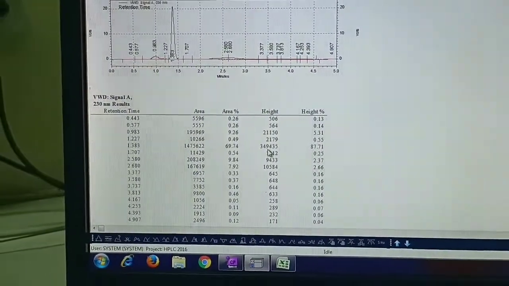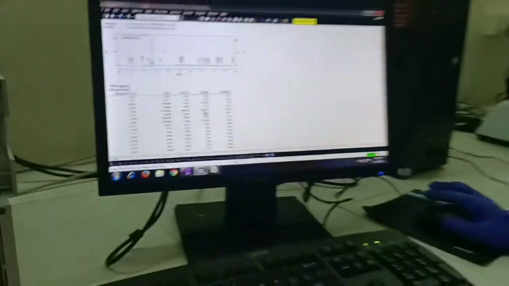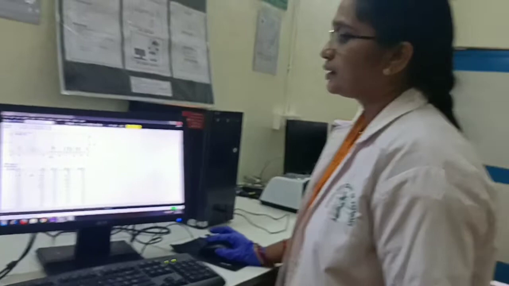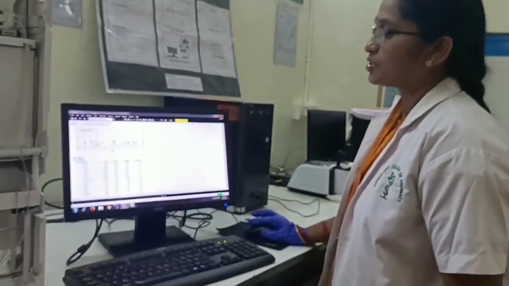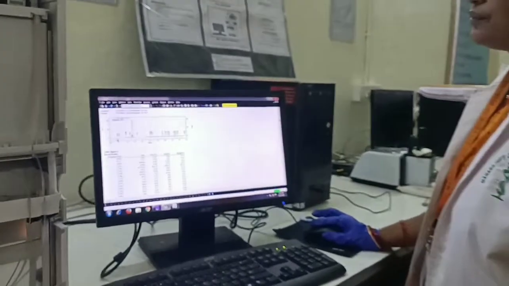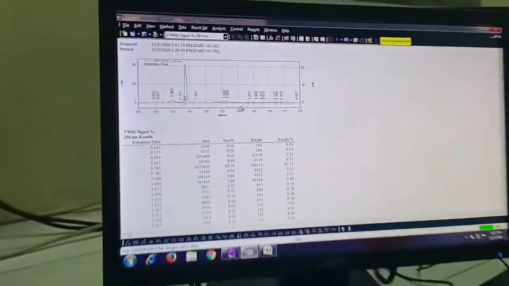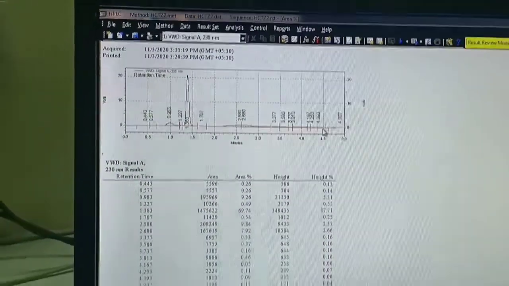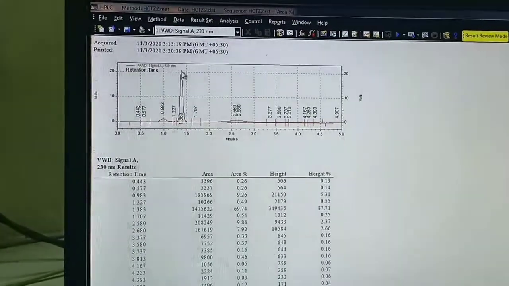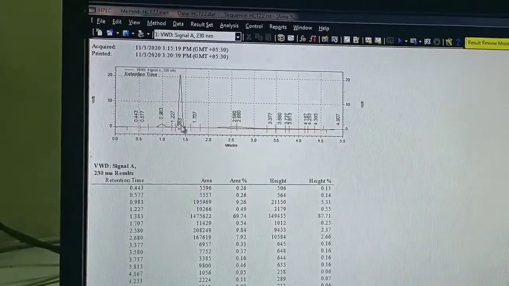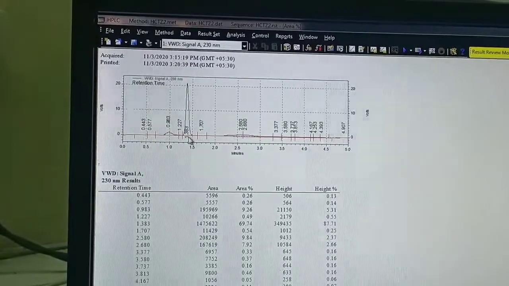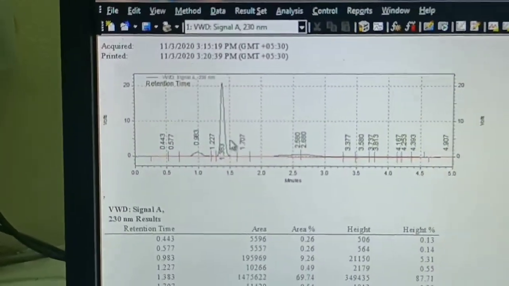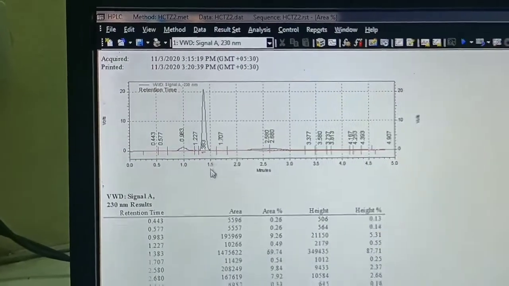That is, we can estimate how much of hydrochlorothiazide is present in our sample. The other readings or measurements that we got are for the small trace peaks, because of the presence of very trace amounts of impurities. But the main peak of our concern is the narrow, big peak, a good resolution peak, at 1.383 retention time, of hydrochlorothiazide.